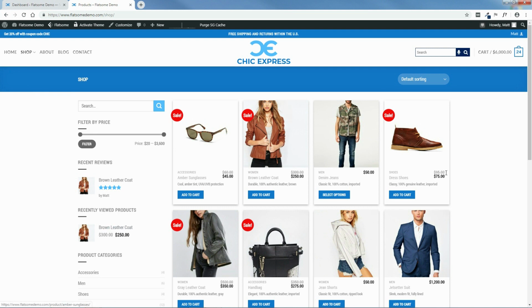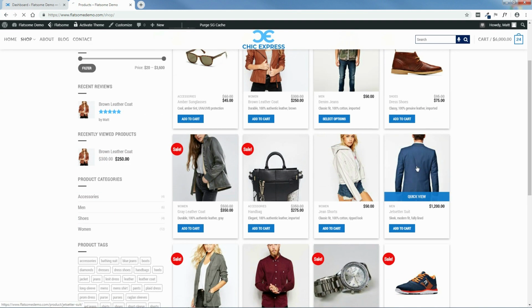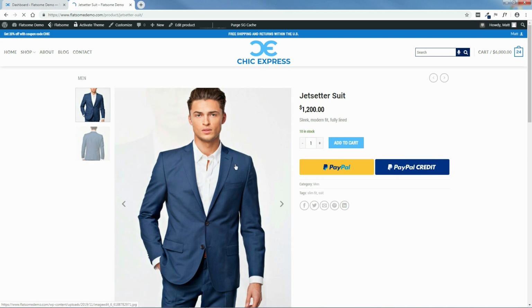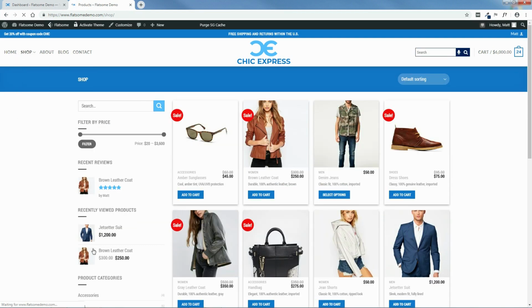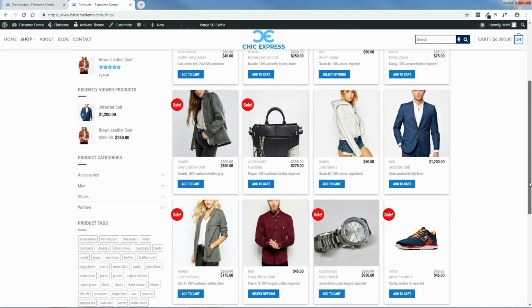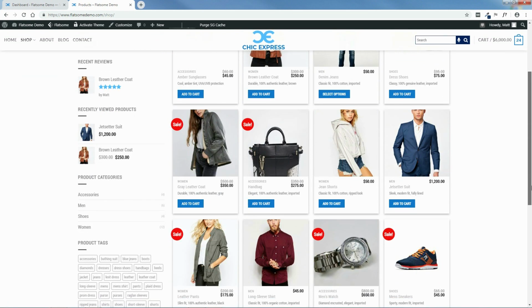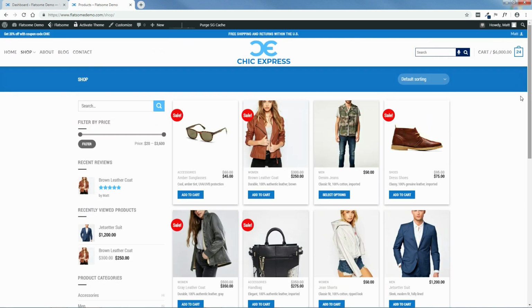Recently viewed products. So if I view another one, go back. It shows that one now. It shows the price. It shows a sale price if it's on sale. Really cool. Helps your visitors keep track of the products they've seen already. Okay, guys, so that's how you add widgets to your sidebar in your shop.